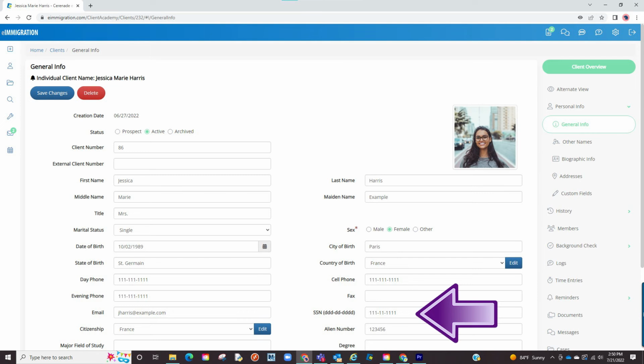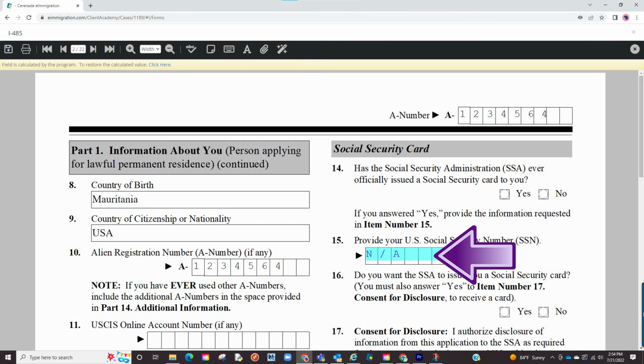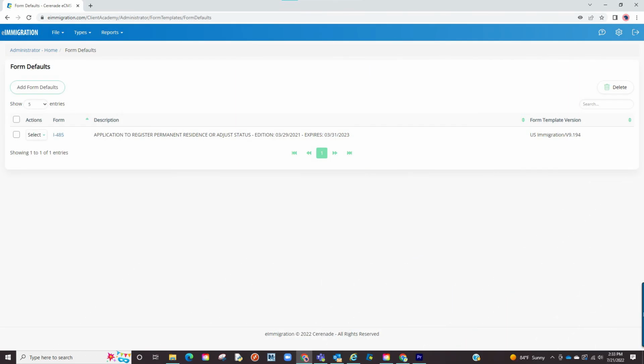Also, if your client has info on their client profile, it will overwrite the sections you customized, if it applies. However, if that section is blank in the client's profile, the default form setting will apply and will be seen on the form. One last thing, if there is a new edition of the form released by the USCIS or another government agency, you will need to do this again as the new form will have new sections.